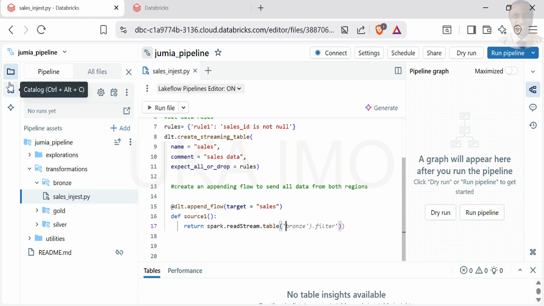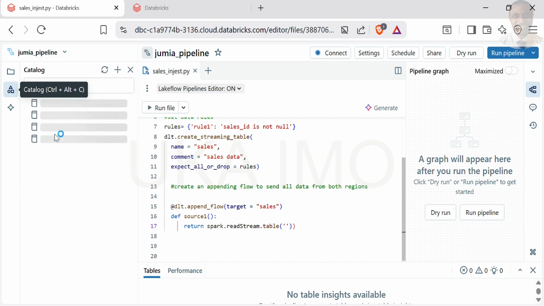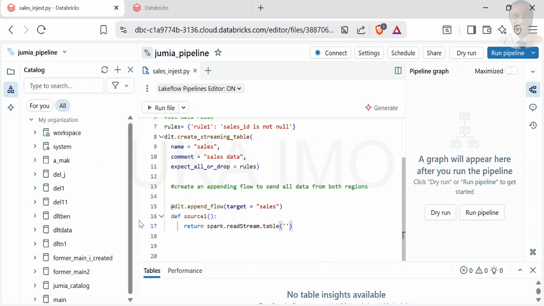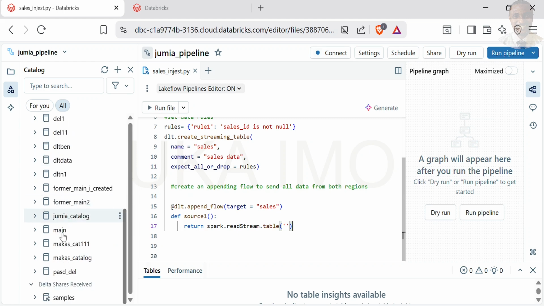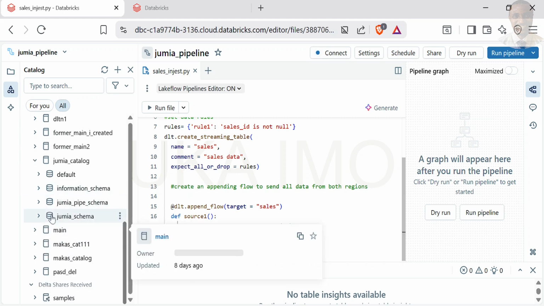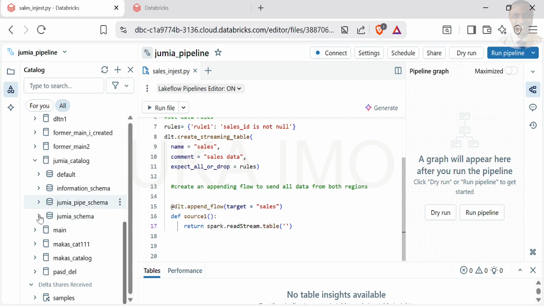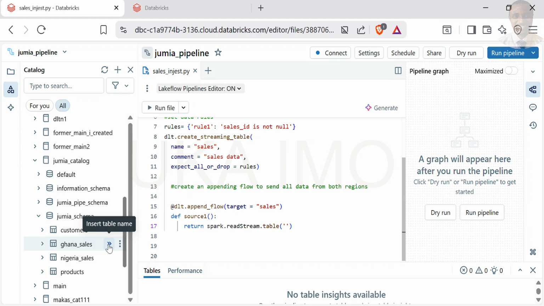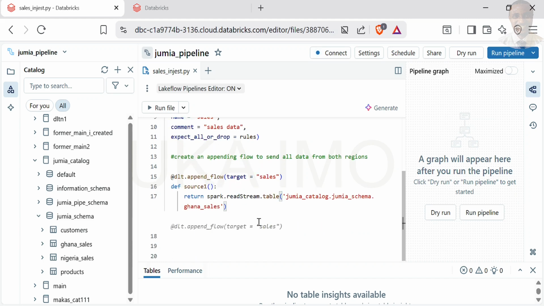To get the file location, all you need to do is come over to catalog and look for the Jumia schema. Where is Jumia? Okay, Jumia catalog. Click on this arrow and it's going to pop this one down. Let's look for the schema, not the pipeline schema. We are trying to locate the schema where we have stored the table data we created. For this first source, let's get data from Ghana, and let's just insert it directly. We have to fix this one, and so we have set this one up.